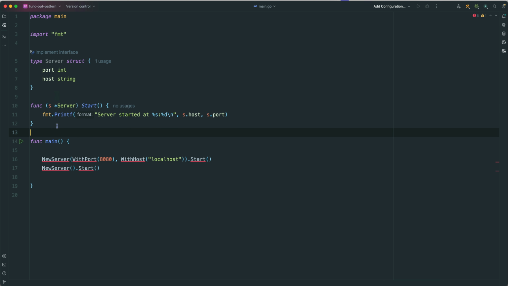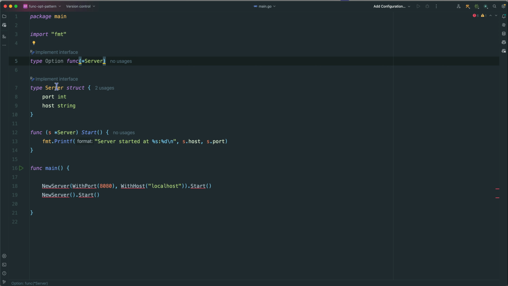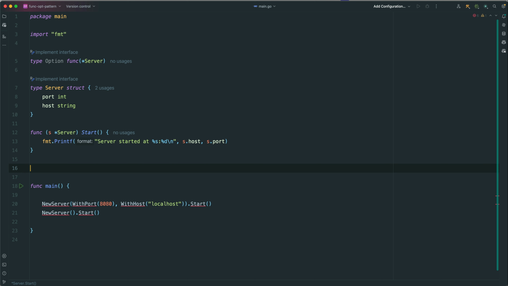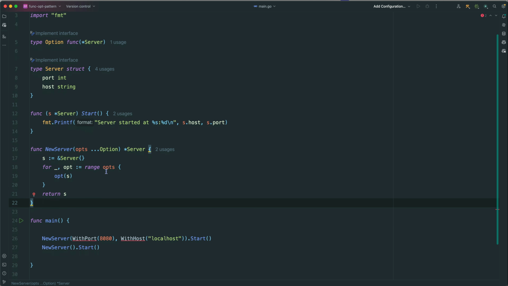In order for us to construct this server, we need a function called new server. So for the functional option pattern, you start with the option itself like this. It takes the server as an argument. So it's just a function that takes the server as an argument. Now I'm going to type new server and then the options this way. Hold on, let me show you what's going on. This is a slice. So basically you are going to pass it a slice, and it is also optional. This is an optional slice that you can pass.